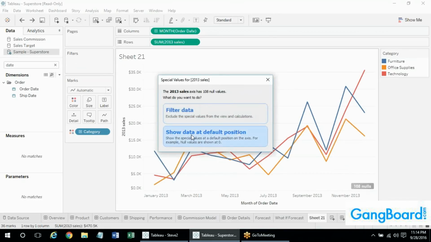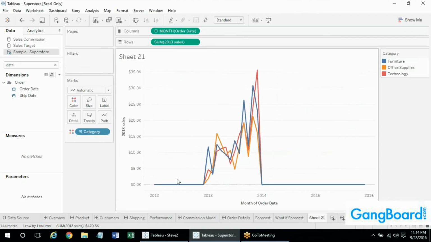Clicking here will make the values 0. So it says for the year, looks like we got the dates ranging across different values, and instead of showing null, it's just going to say 0.